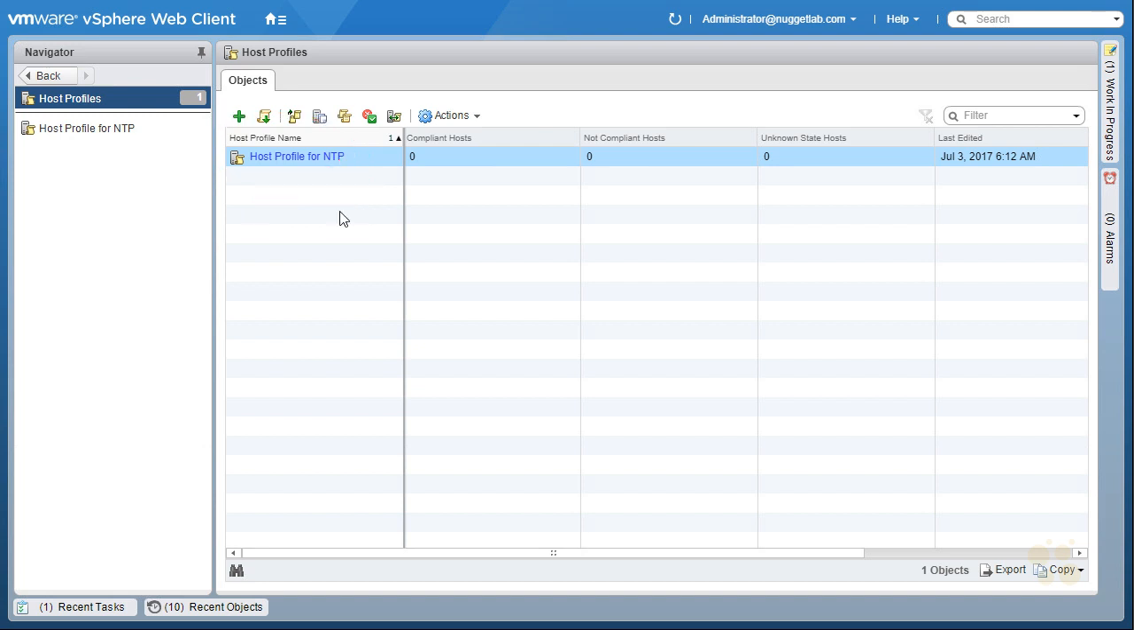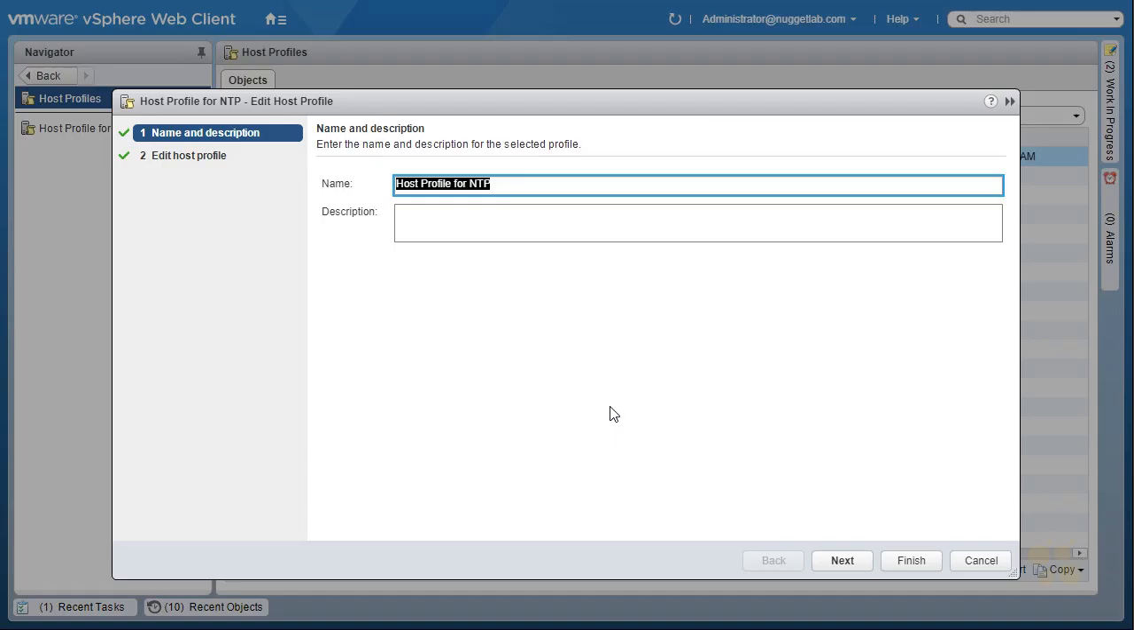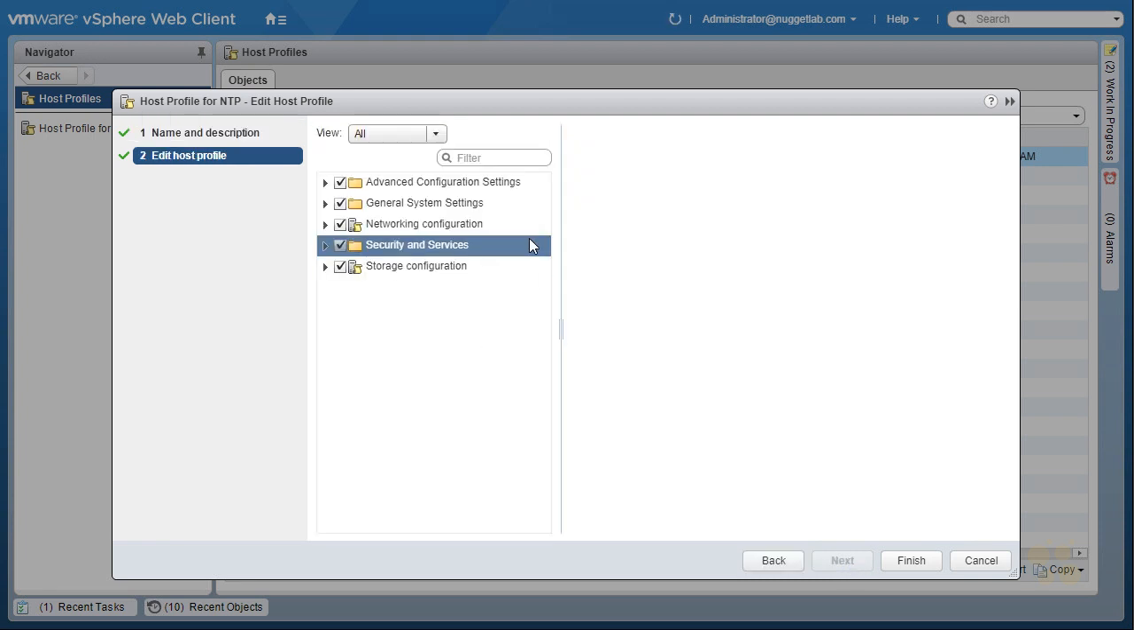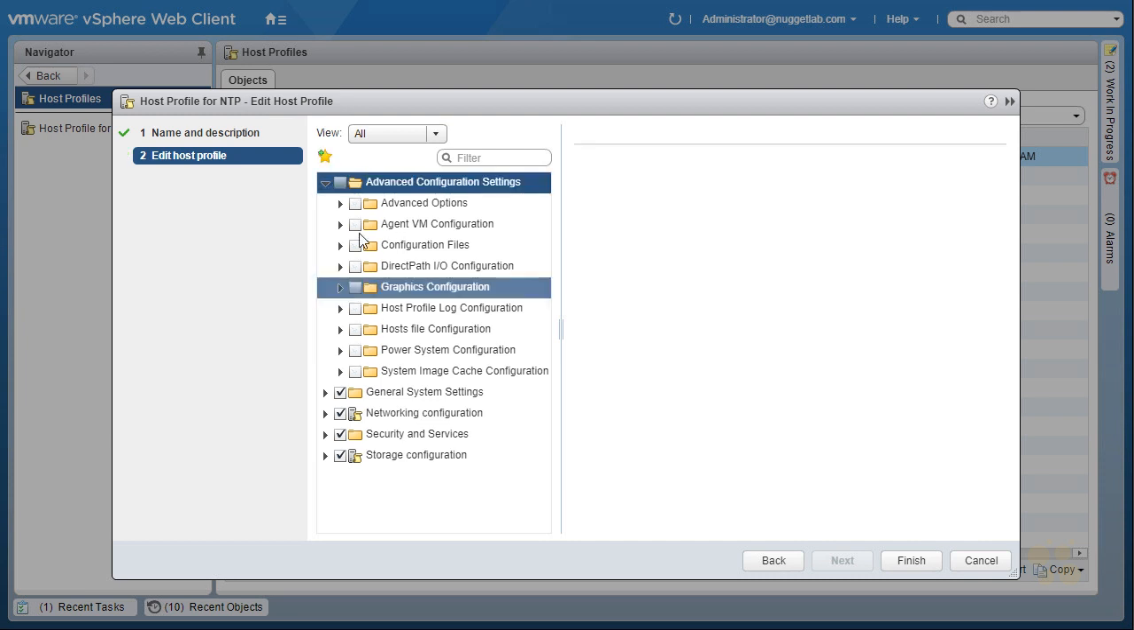So to do that, we can go ahead and right click on this host profile. And then from the drop down, we'll click on Edit Settings. So we can change the name if we want to. We'll click on Next. And it's got 5 major categories regarding the settings that it extracted from ESXi2 that are part of this host profile. So we can expand these by using the little arrow to the left. And if we don't want the settings, for example, from anything in Advanced Configuration Settings, we can just remove the check from that checkbox. And that removes the checks from all these subsections as well.